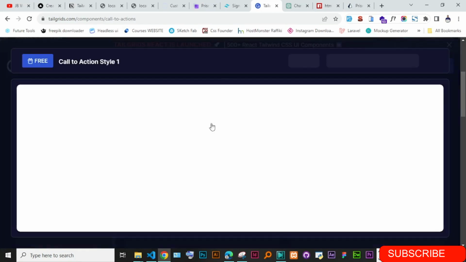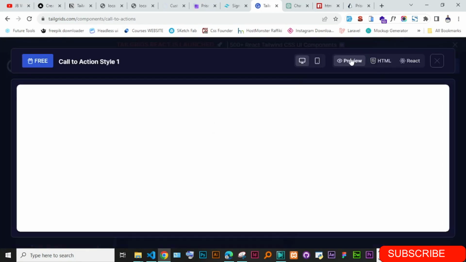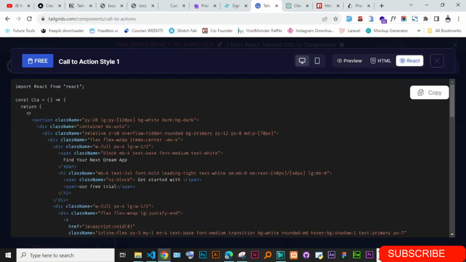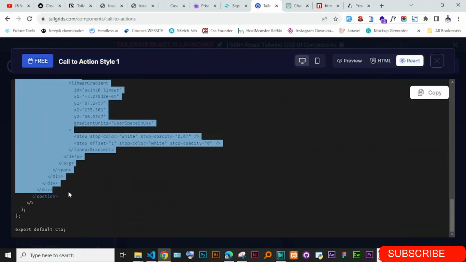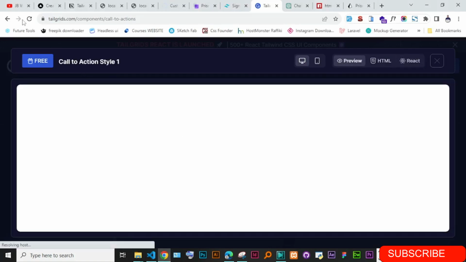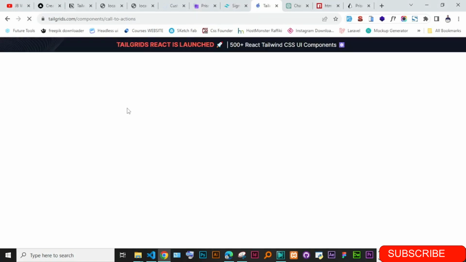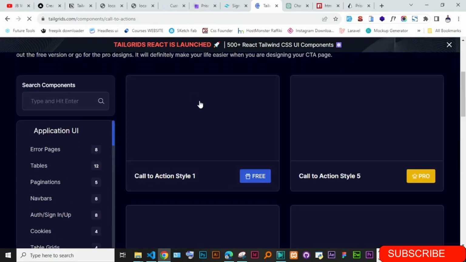Okay, let's click on the first one, and let's look at the code section. Seems like this is always a lot of big code. Just copy this, and let's look at the preview. I don't know why it's not fetching the preview. Okay, like this.